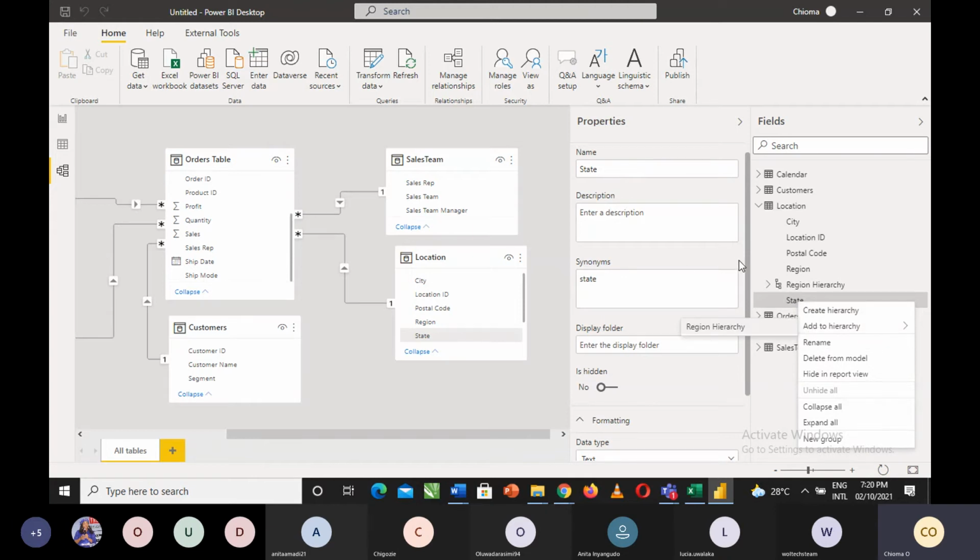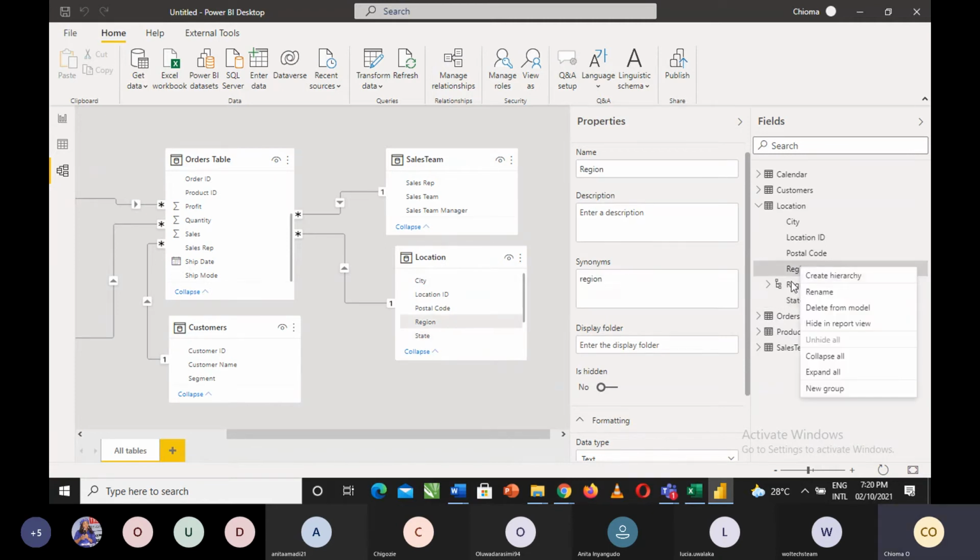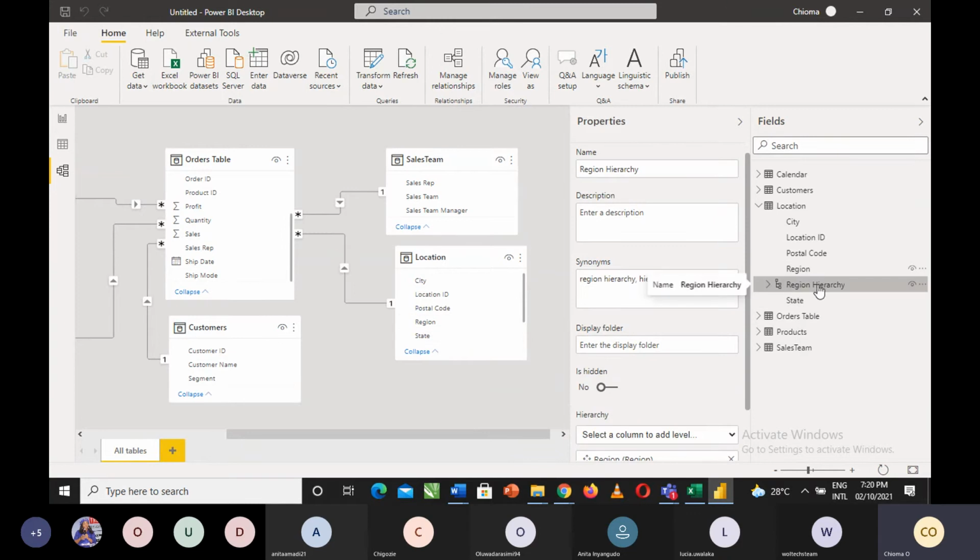Remember, okay, let me go back. I want to show something. When I created my region hierarchy, I was on this. I did right click, create hierarchy, and then it created this hierarchy for me. Now, if you drop down this arrow, you find out that this region is now under my region hierarchy. But the name of this hierarchy is region hierarchy because it did that on the region. If you want to rename this, you can still do that.